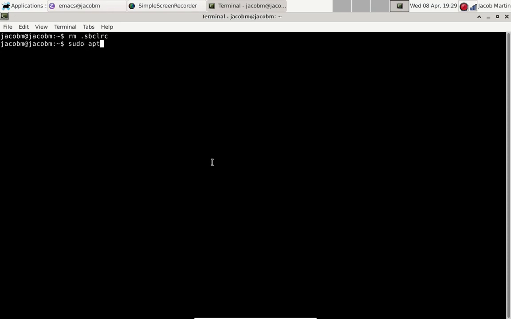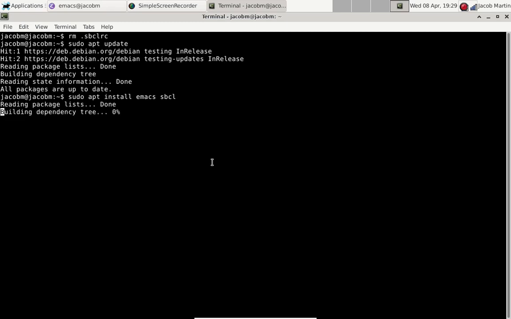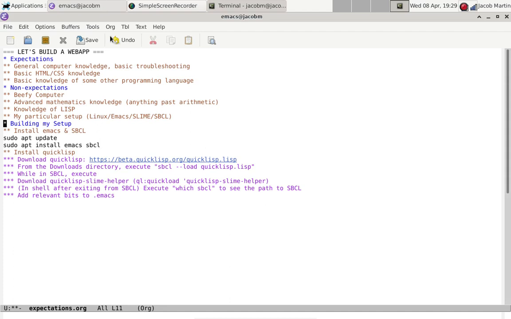So first you update your package manager, make sure that you have the newest package lists. I do, excellent. And then you have to install Emacs and SBCL. Usually they're in almost every distro's package distribution. SBCL version greater than 2 is pretty necessary. Next, you need to download QuickLisp. The link will be in the description and also in this org file that you can download.